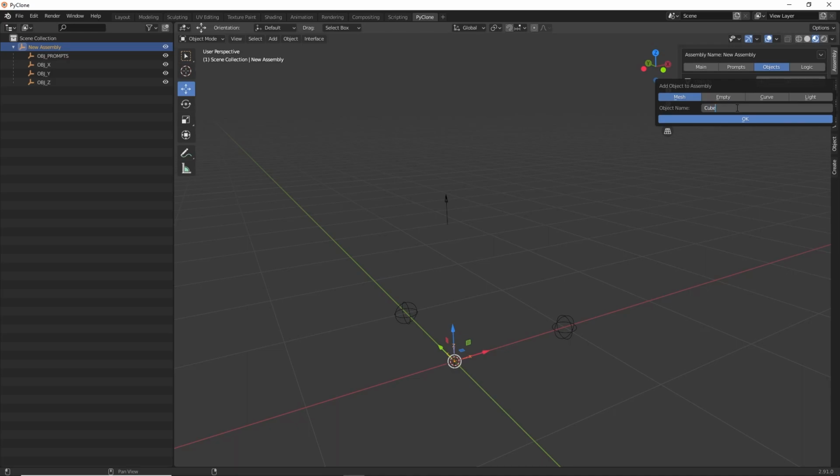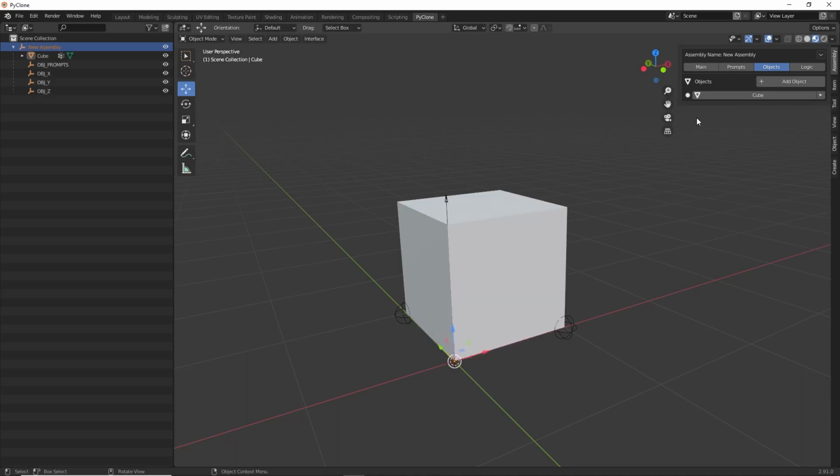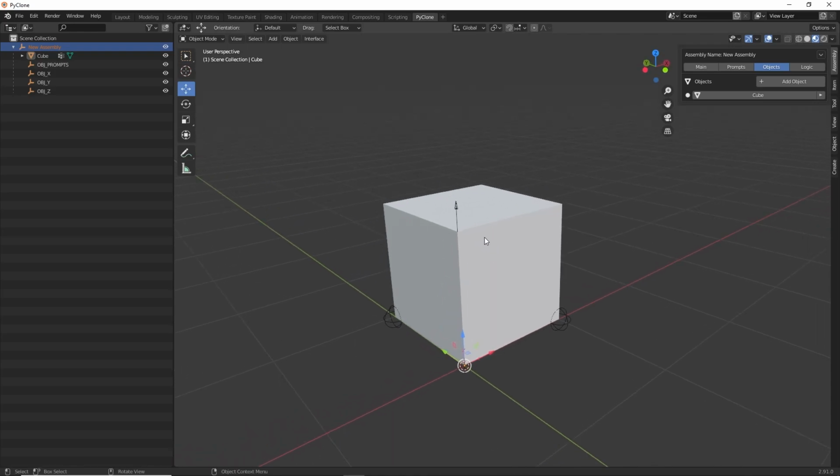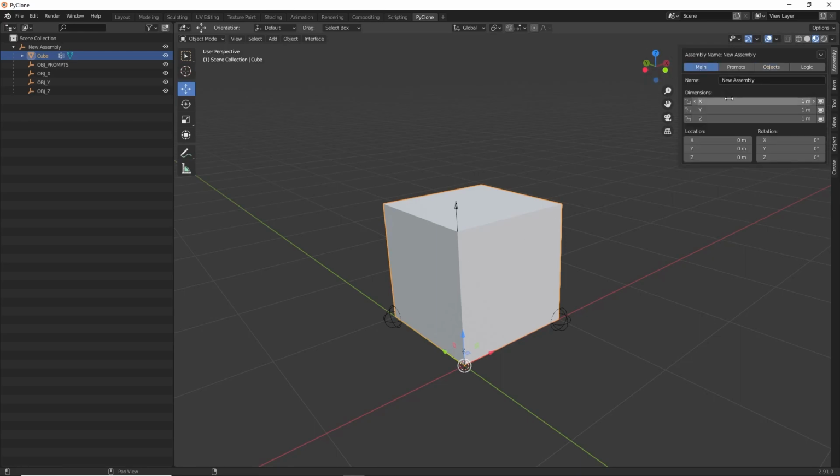Here we'll just type in Cube, and we'll click OK. So that's going to add a cube or a mesh object that takes up the entire bounds of the assembly. But you'll notice that the cube does not change dimensions with the assembly. So we can change the size of the dimensions, but the cube is static. It's not going to update.